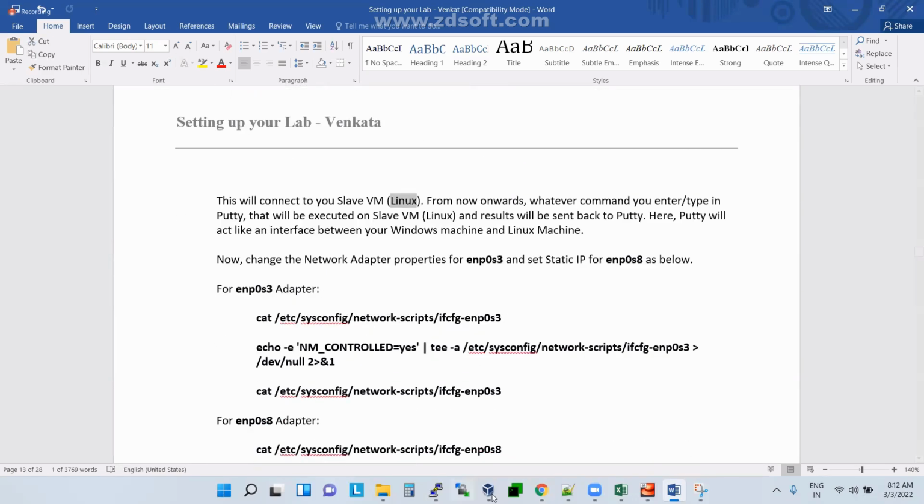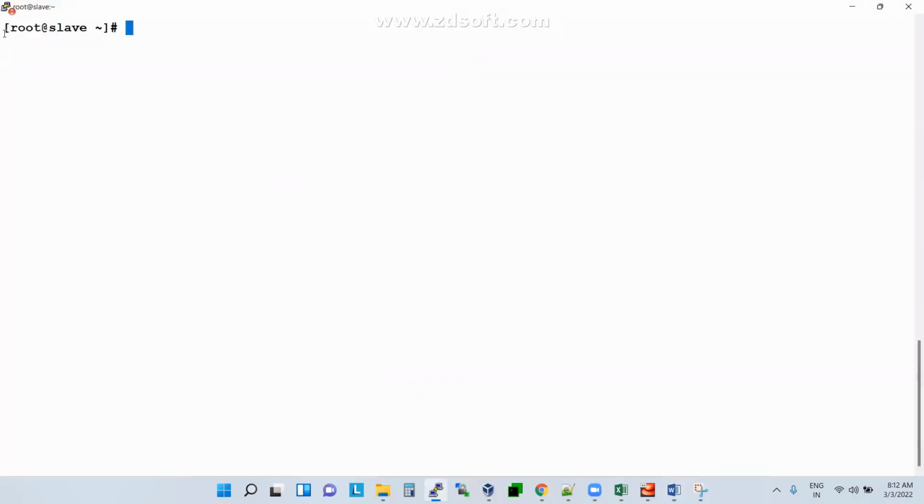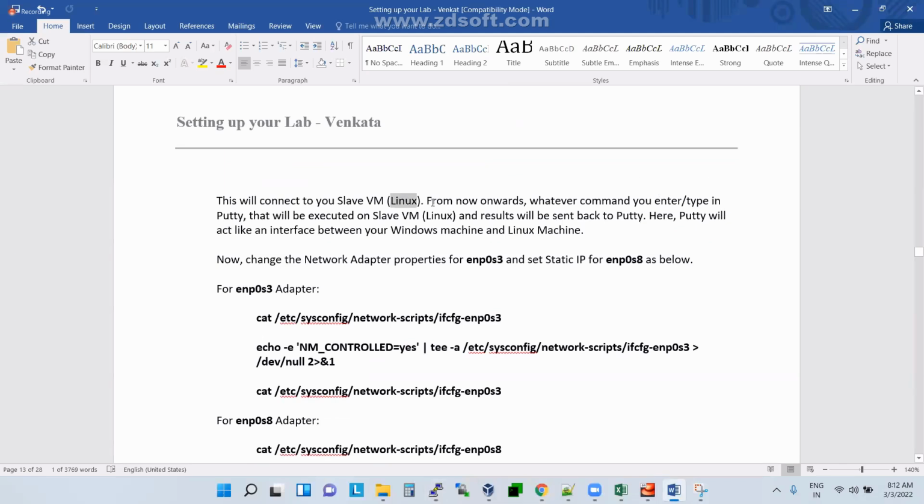Here it means you are connected. If you are seeing this screen, you are connected to the virtual machine, the Linux machine. From now onwards, whatever commands you enter or type in putty will be executed on the Linux machine and results will be sent back to putty. Here, putty acts like an interface between your Windows machine and Linux machine.